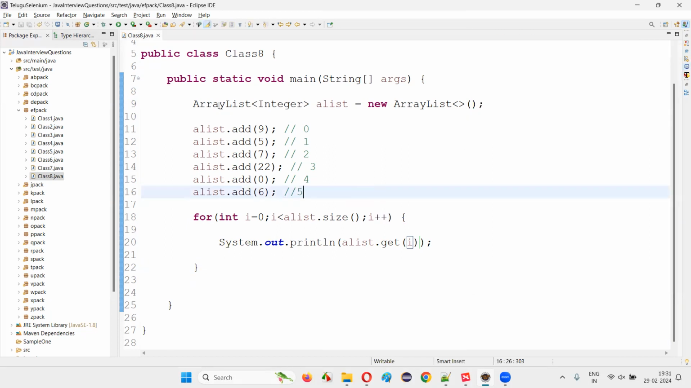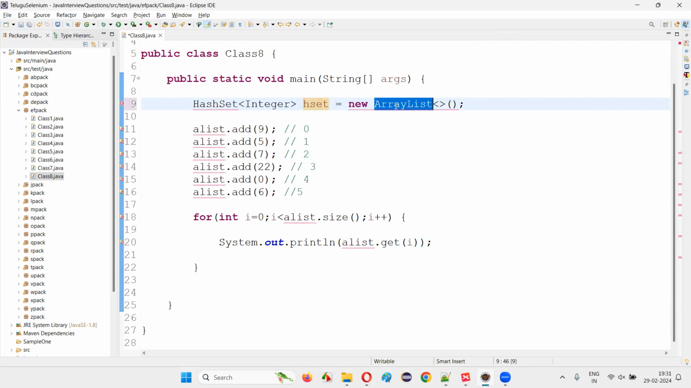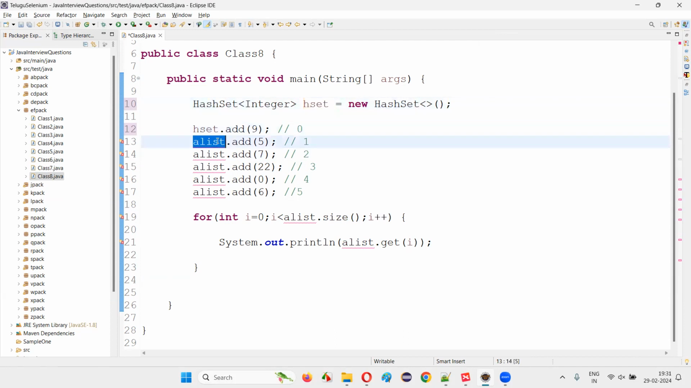But what if I go with a HashSet? If I change this ArrayList to HashSet, let's say I'll name it set. I'm not using ArrayList now, I'm using the HashSet. HashSet is another predefined class in the collections framework, and I will add the elements using the same add method. We have the same add method in HashSet to add elements.